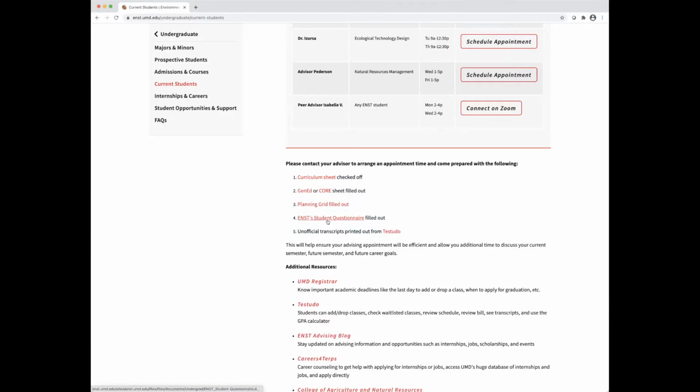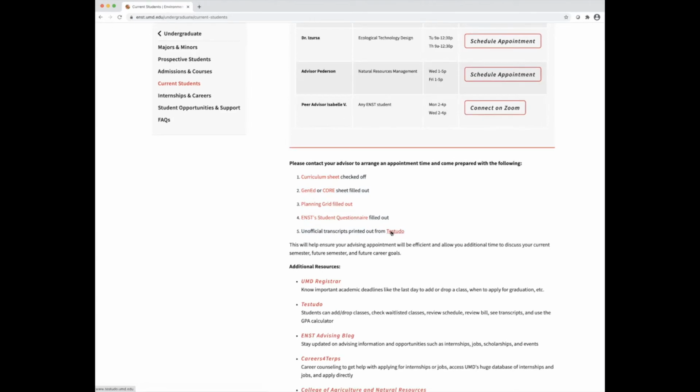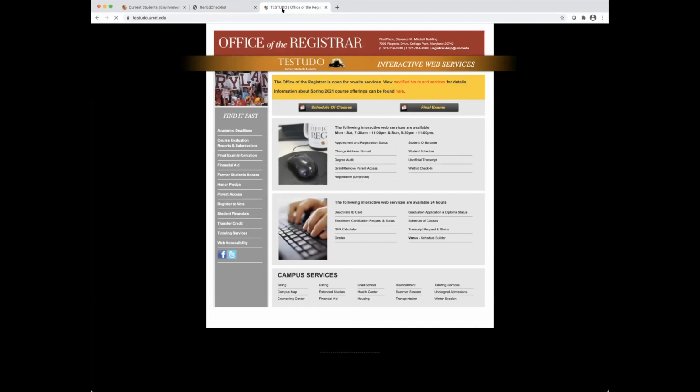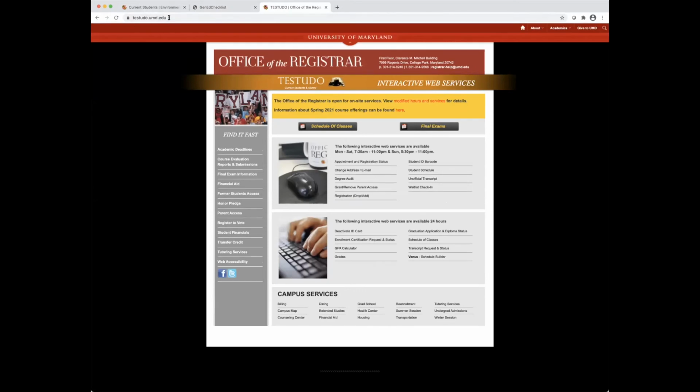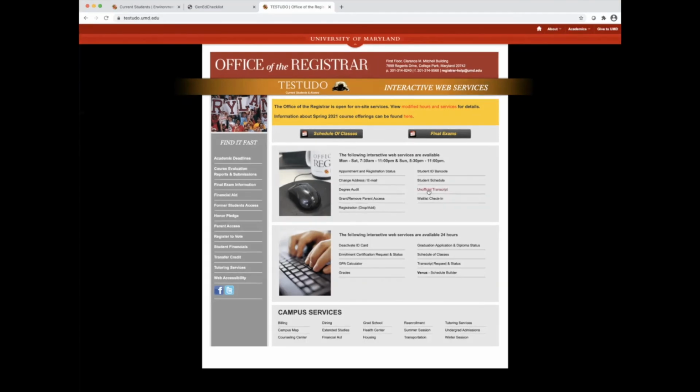The fourth and fifth document that you need for the advising meeting is the student questionnaire and the unofficial transcript. Both are linked on the current students page on our website. However, here is also a view on how to get your unofficial transcript from going to testudo.umd.edu. This is a website where you'll find many things, among which is your unofficial transcript.